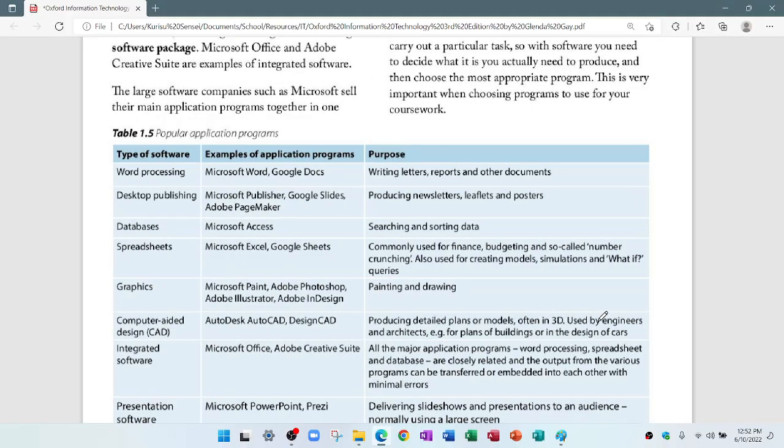Good. Are we clear on the types of software? Yup. As you should.